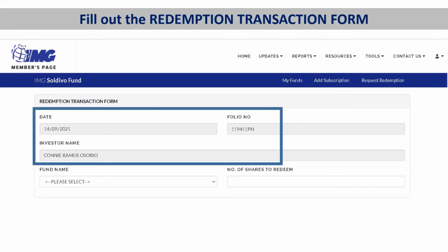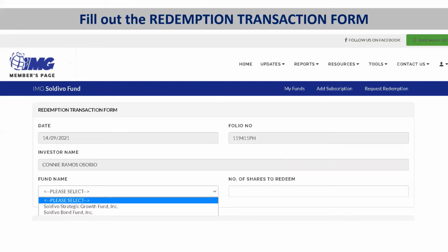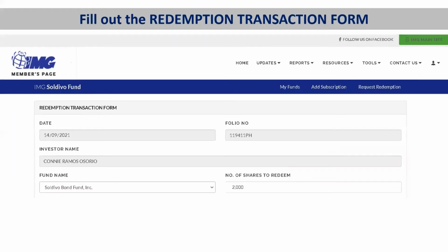Meron na po tayong autofill doon sa date, of course, kung kailan nyo ginawa yung redemption, and then yung folio number nyo, which is also your member code and your name. Okay? And then ang kailangan nyo na lang pong isupply is the fund name. Of course, we have two, Strategic Growth Fund and Bond Fund. For this example, I have selected the Bond Fund. Of course, mas maganda, dun muna tayo mag-redeem para may konting gain yung pera natin.